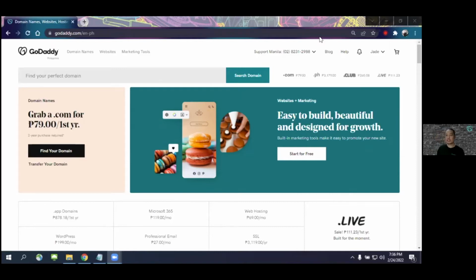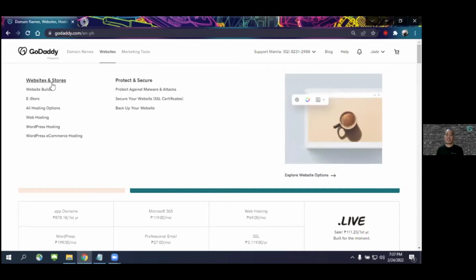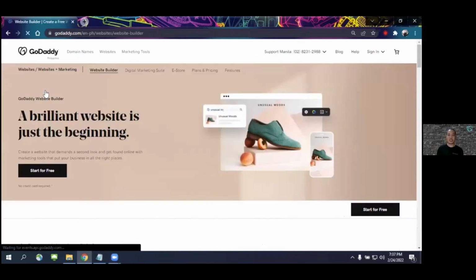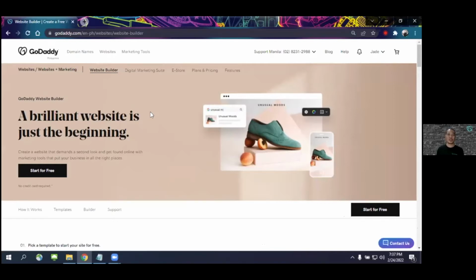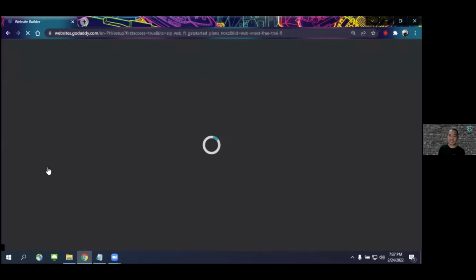Now, to get started with Websites Plus Marketing, all you need to do is go to the GoDaddy website. If you already have an existing account, that's great, but you can also create an account as you sign up for the service. Now, in the GoDaddy website, you can see at the upper part of it, there is a section for websites, and click on Website Builder, and you're going to be directed to the Website Builder for Websites Plus Marketing. As you can see here, you can get started with Websites Plus Marketing for free. You are going to be given a 30-day free trial, and you don't even need a credit card to get started. So let's click on Start for Free, and let's get started.